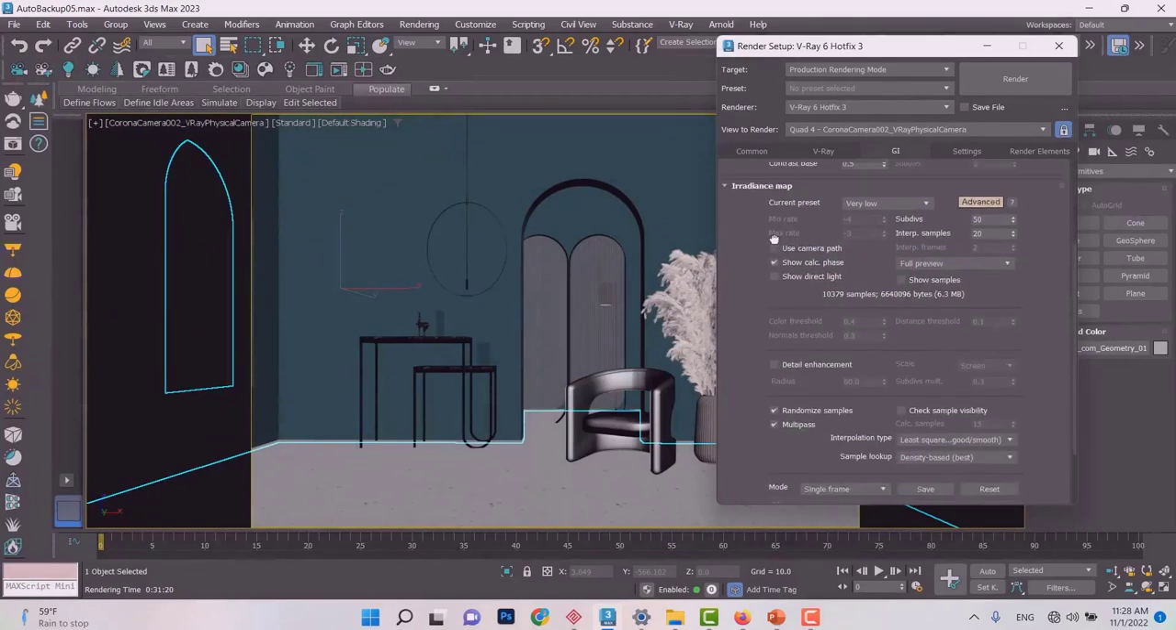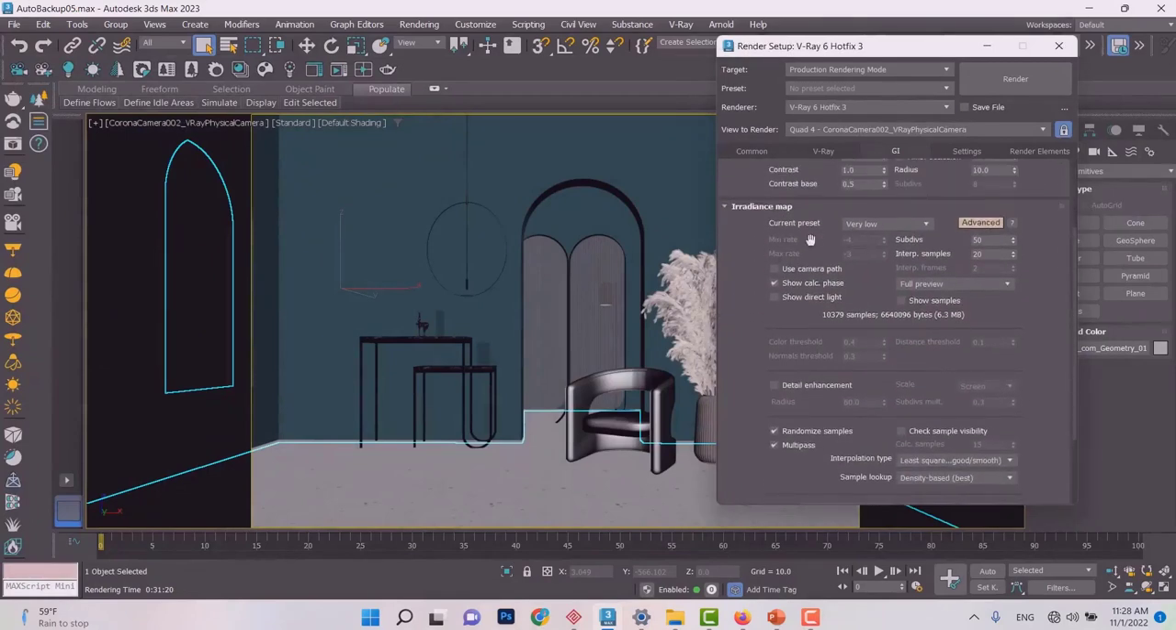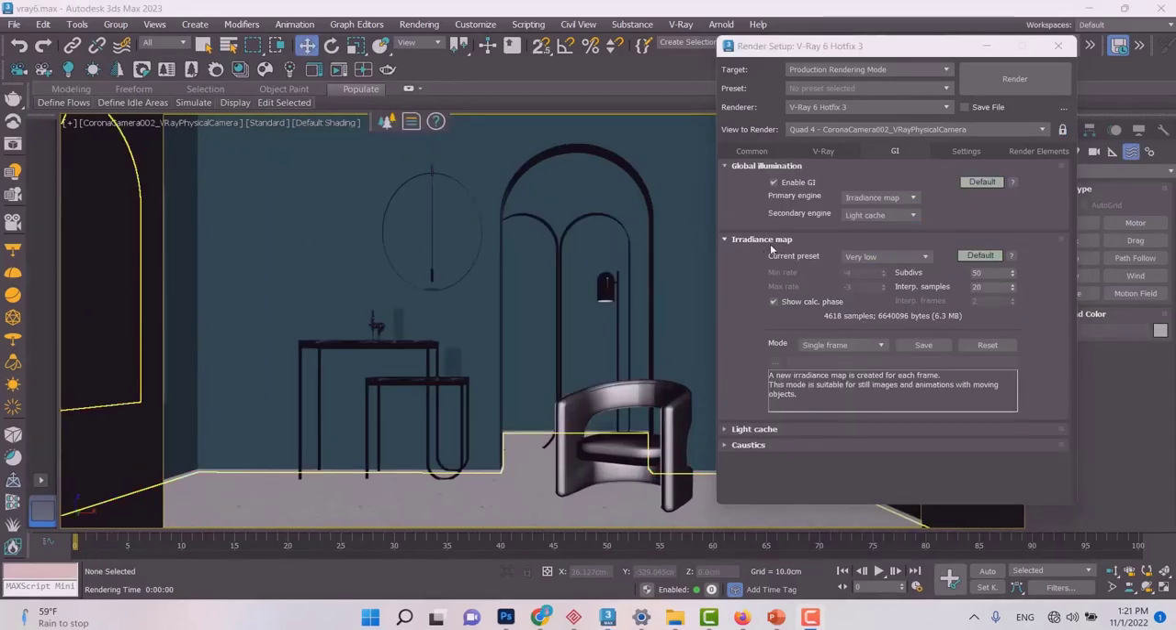Alright, let's go ahead and talk about the irradiance map parameters that we have here. So let's start with the current preset. What do these presets mean and how do they work? So basically we said that the irradiance map method sends out rays into the scene and collects data samples regarding the light. Now with each one of these different presets we can just determine how precise the sample collection process should be.